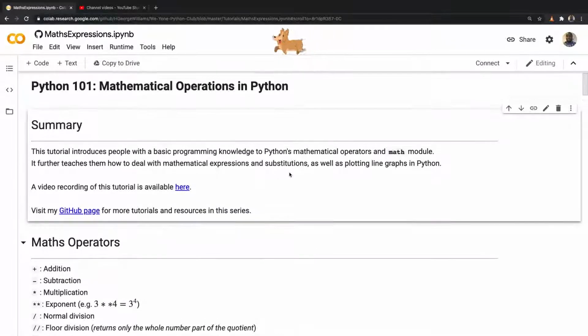So today we will look at how to deal with mathematical operations and expressions in Python. So basically using Python as a calculator. We will also plot a few graphs, which in my opinion is something very exciting.